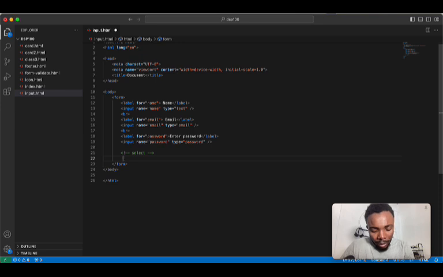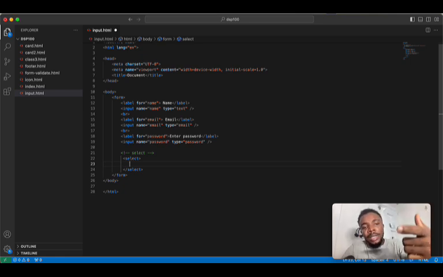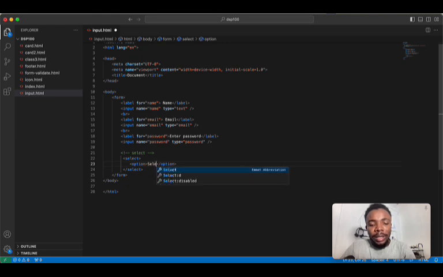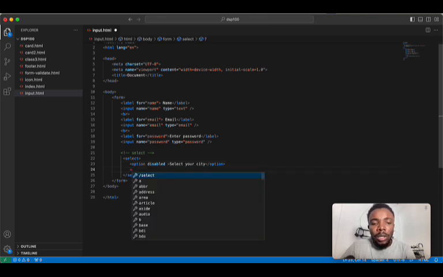We're going to have a select element, not section. The select element usually has children. When you select, you see the list of elements, and the list is called options. So we have the option. Let's say we want to select your city. Select your city, right?